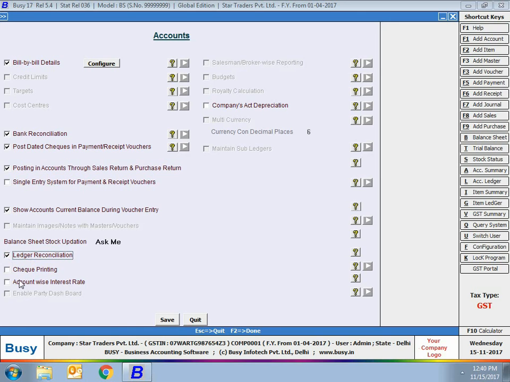Basically, on enabling this option in account ledgers and subledgers, you can reconcile various entries using the F4 key. Check printing. Enable the feature of check printing, that is, you can configure various check printing formats for different banks. Also, you can provide the check printing name for various parties. Account wise interest rate. Enable this option to specify separate interest rate for each party. On enabling this option in account master, you can specify the separate interest rate with each of your sundry debtors and creditors. Companies Act depreciation.